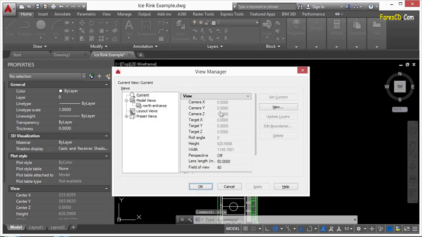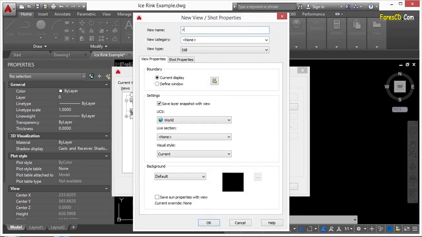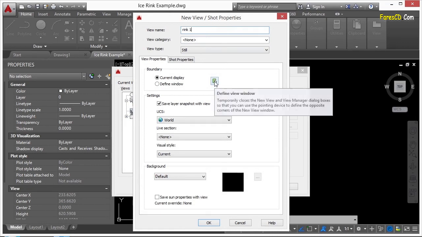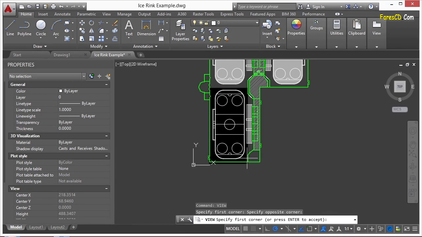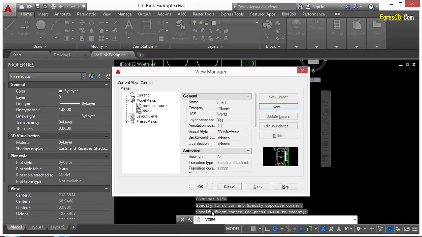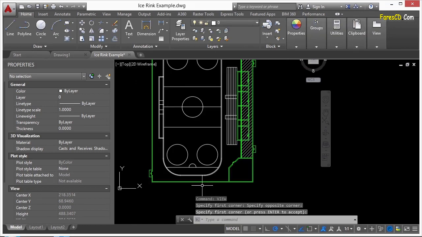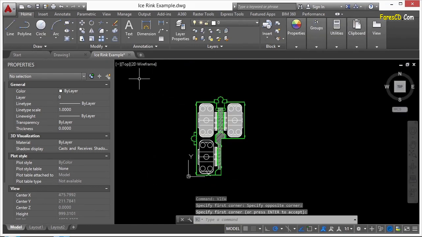Now I can also make up one. Let's call this one Rink 1. I'm going to define my view, and let's say that this is Rink 1. So I do my 2 clicks, press enter, click OK. Click OK. And I'm going to show you another way to navigate.